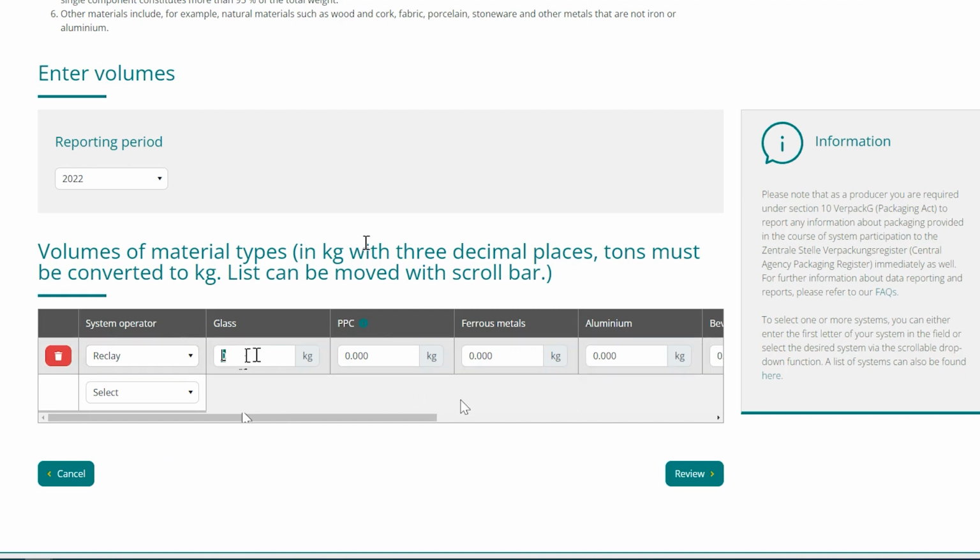As a small hint, 3 decimal places are always displayed at the Zentrale Stelle. This means that 10.000 is indicated for 10 kilos.